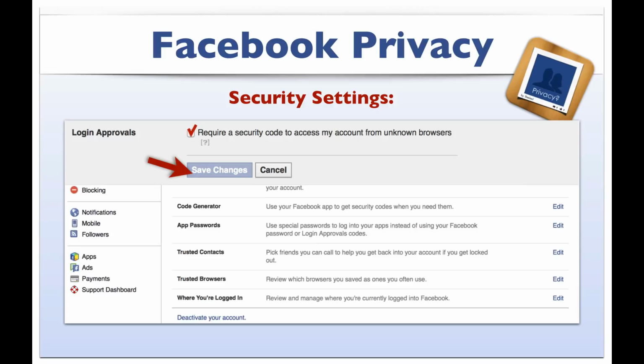Now, if it was you and you were logging in from a browser you haven't used before, perhaps you're doing it from the library or a friend's computer, then a code would be sent to your mobile phone and you would then put the code into the browser interface and it would allow you through. The reason this works is that it's very unusual for a hacker to have your phone and your login approvals at the same time and your login details at the same time.